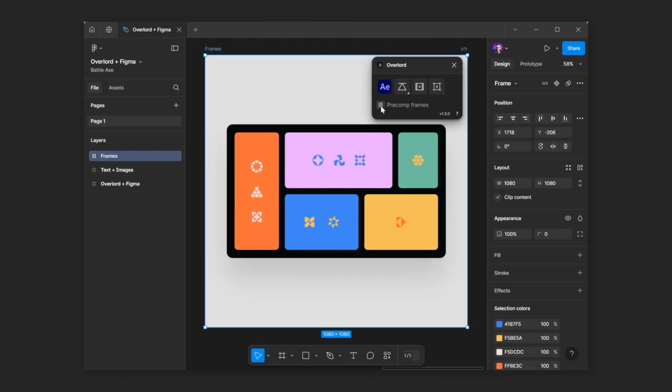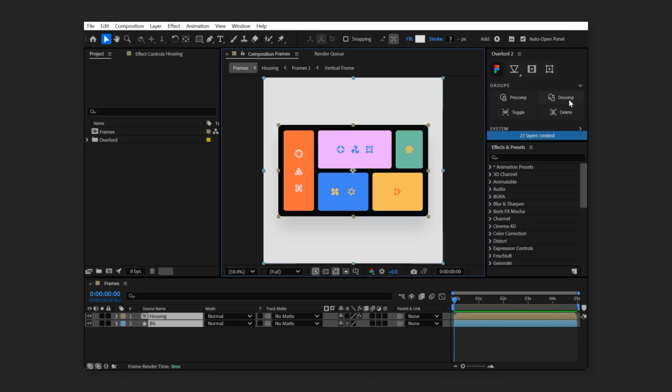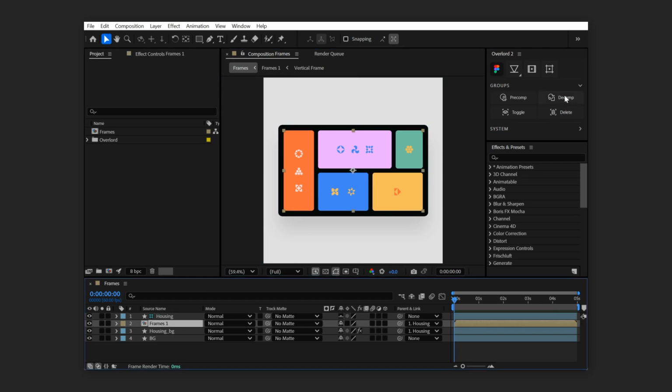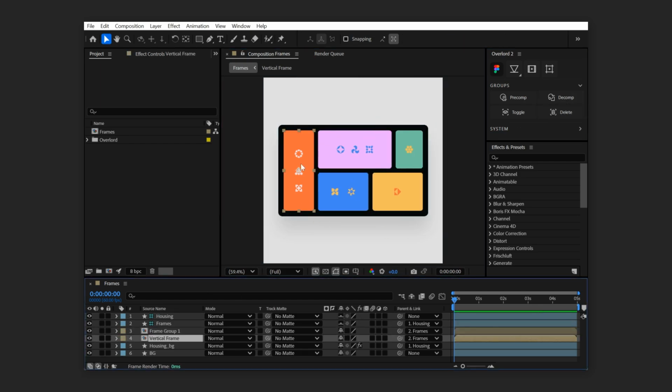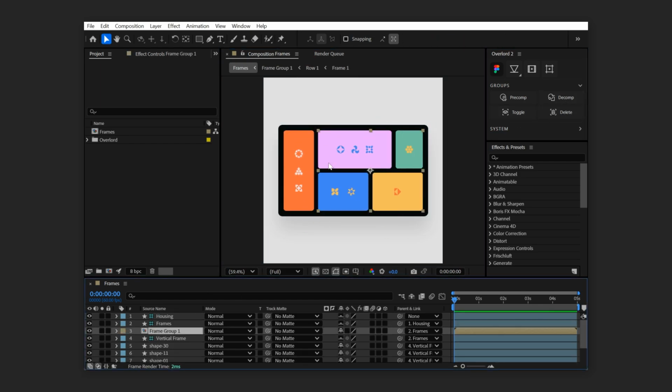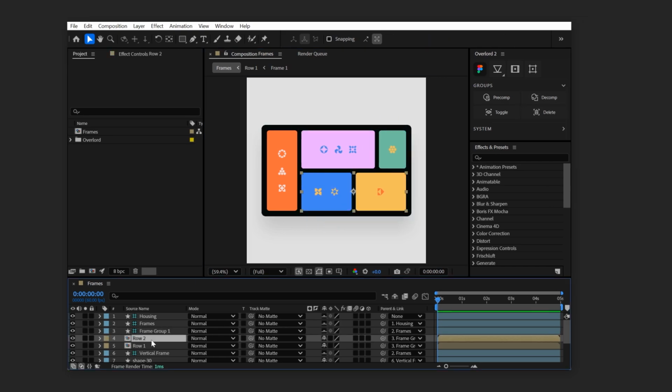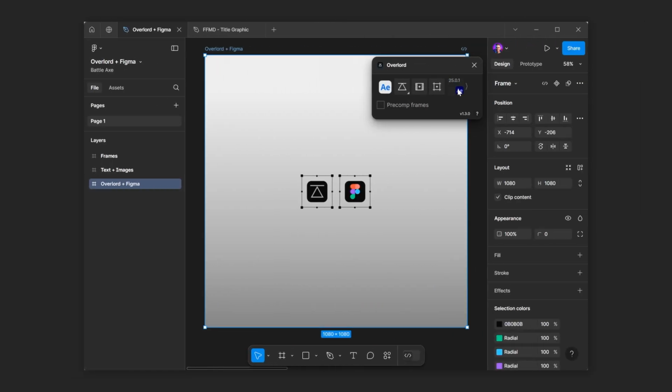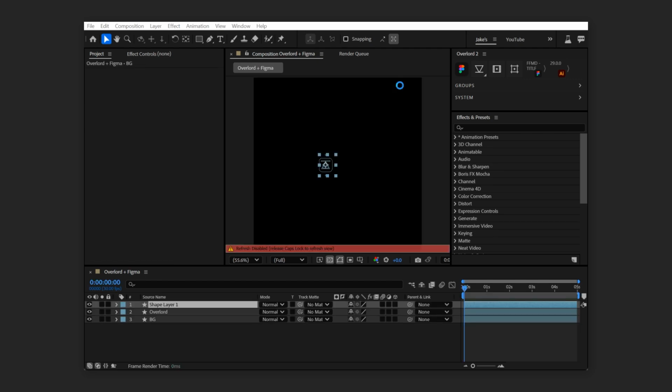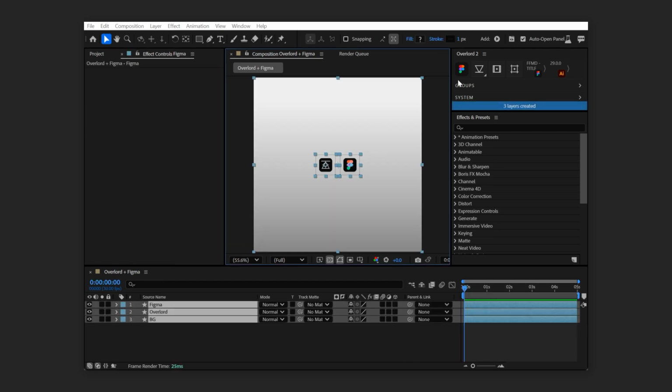The Precomp Frames checkbox will automatically precompose Figma frames when transferring to After Effects. You can easily decompose these precomps in After Effects using the Groups controls. If multiple versions of After Effects are running at the same time, or multiple Figma documents are open and using Overlord, you can switch between which version or document you'd like to transfer to by clicking on the corresponding app icon.